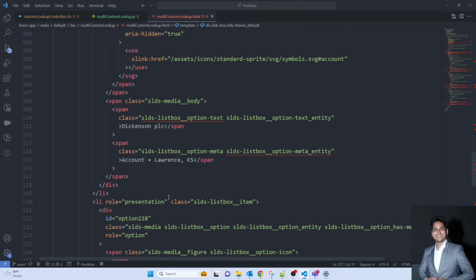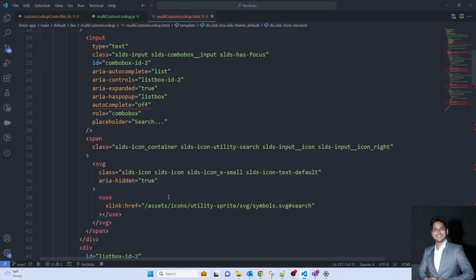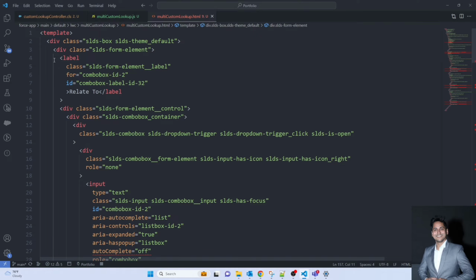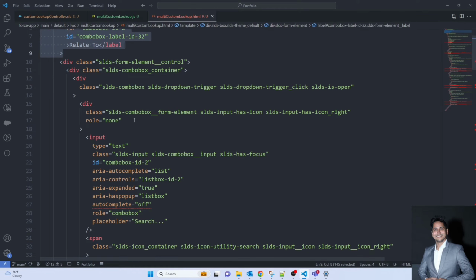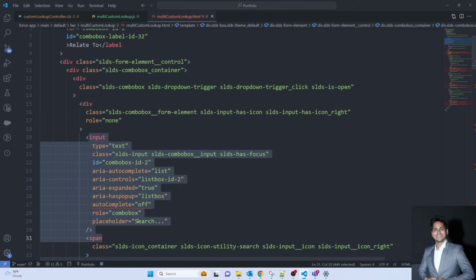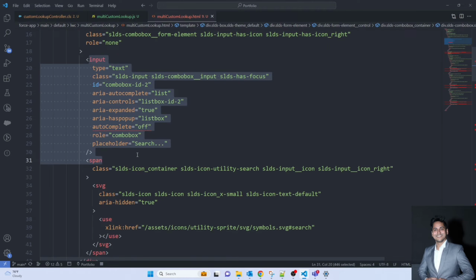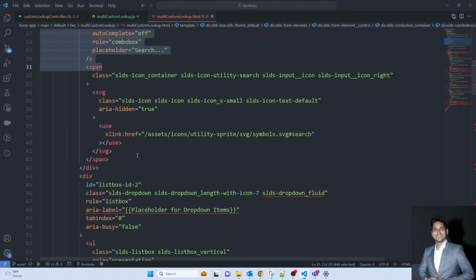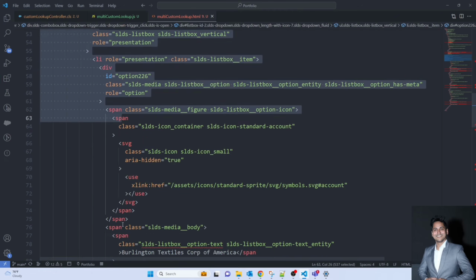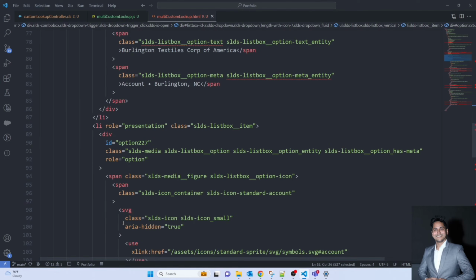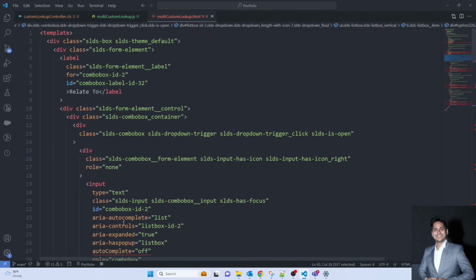Okay, so let's try to understand what all things we have in this HTML file. Here we have one section for the label. Here we have one section for the input, in which the user will enter the value. Here we have another section to show the options. Right, a very simple HTML file. Now we have to modify this HTML file according to our requirement.